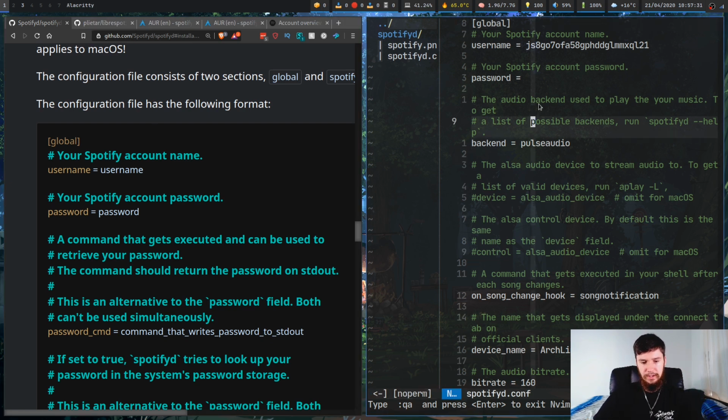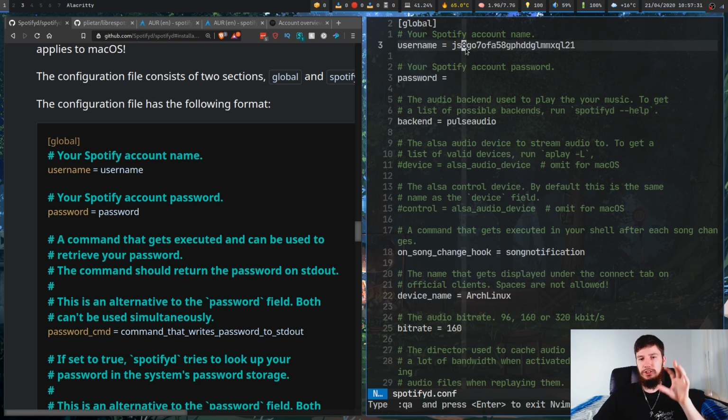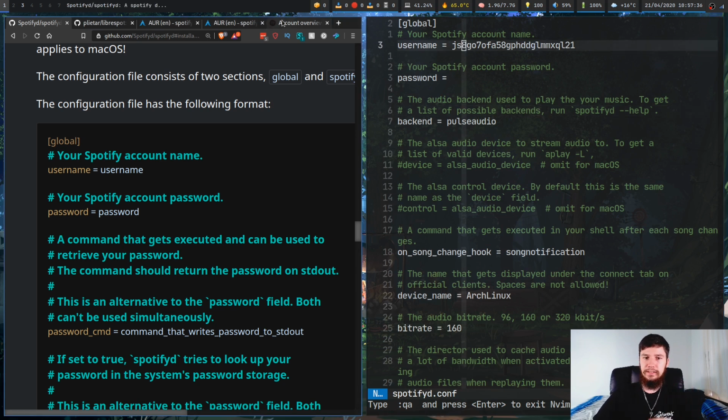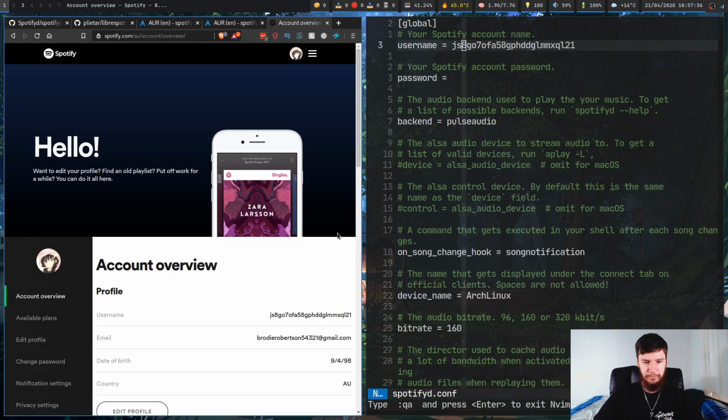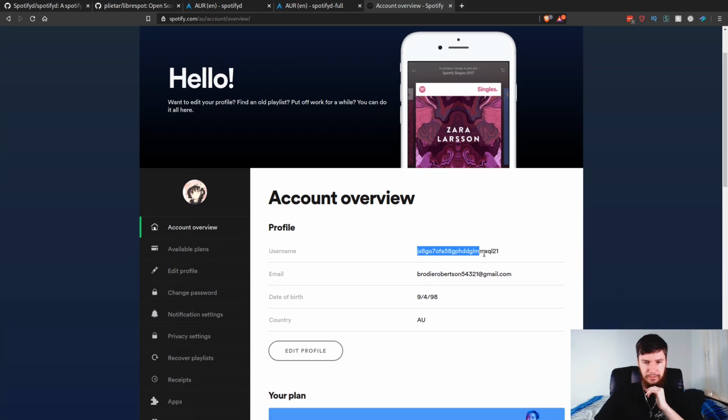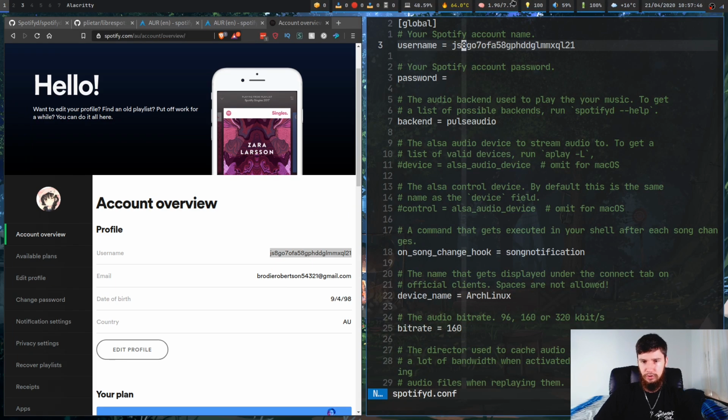Now, the first line we have in here is about your Spotify username. So if you don't know how to get this, basically go log onto the Spotify website and you'll see that it'll be right here at the top. I don't think you can actually set this. I believe it's generated when you actually make your account. So just basically copy this in and stick it over here.